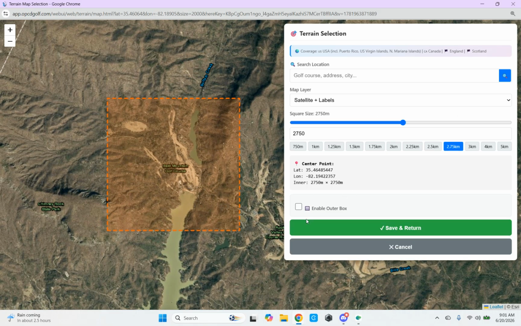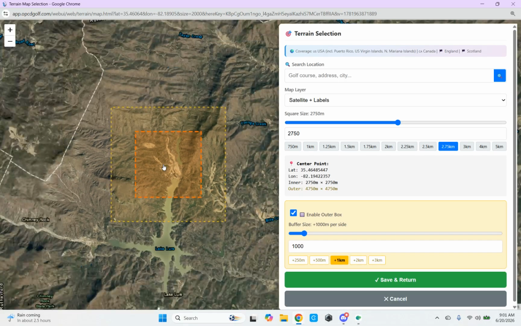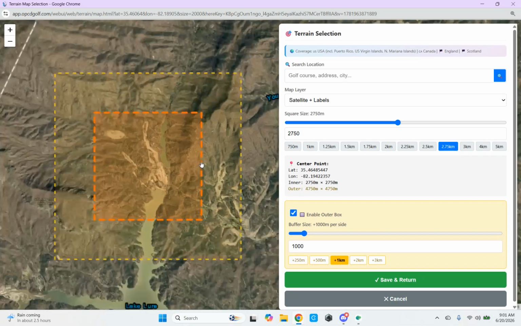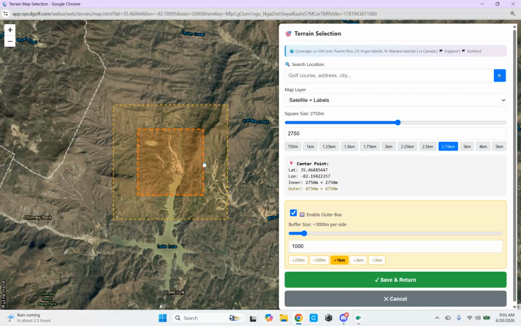All right, so now I'm going to enable my outer. I'm going to zoom out a little bit. And this video is probably going to run a little long, but there is a lot in this video. And this is an important part. All right, so our outer, when we click this, 1,000 is 1,000 on each side. So if we've got our inner at 2750 and we click 1,000 on our outer, it's actually going to make this thing 4750.